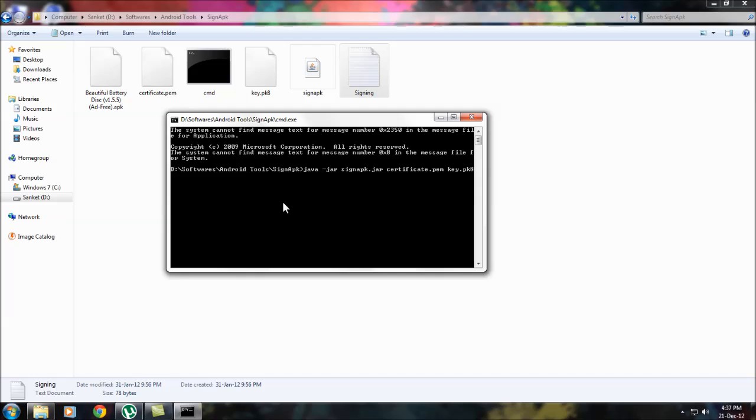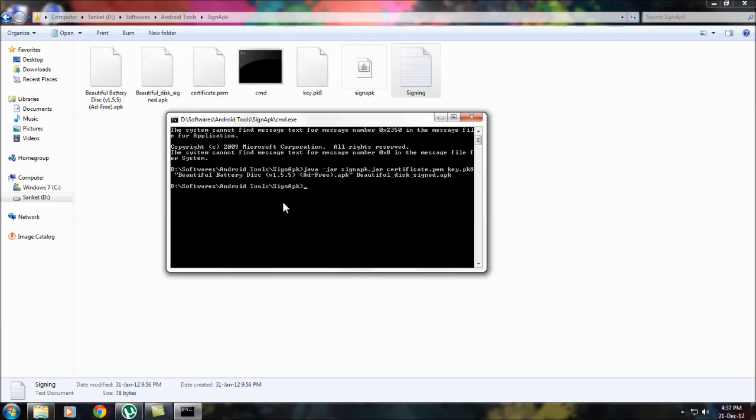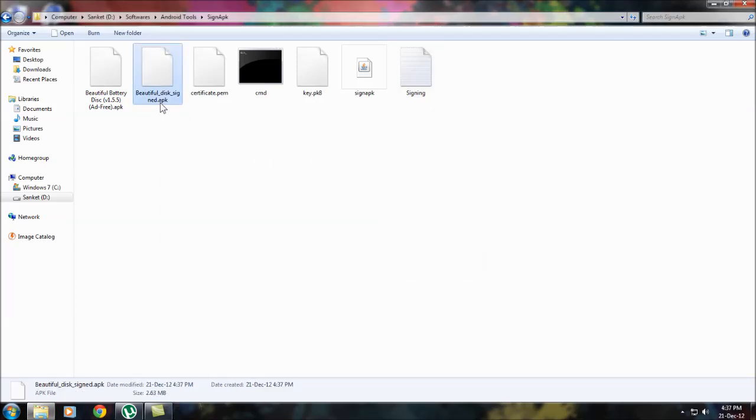Here, it's beautiful battery disk, so we will go here and then press tab to make it long. Then give a space bar and then type the name that you want for your signed APK. So as an example, I will type beautiful disk signed dot APK. And the rest thing is that you have to press enter. And when it is done, you may close your CMD and you'll find the signed APK here.